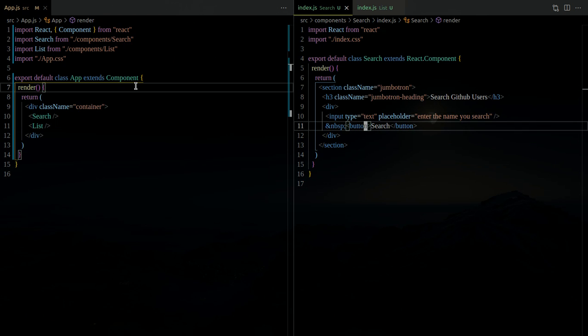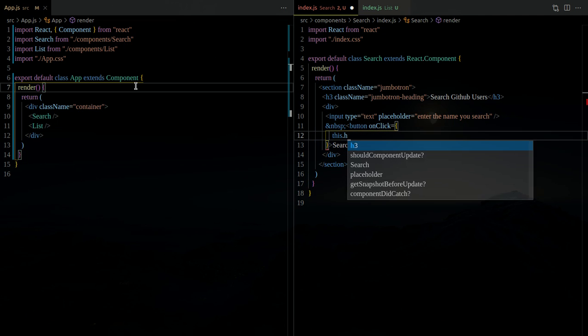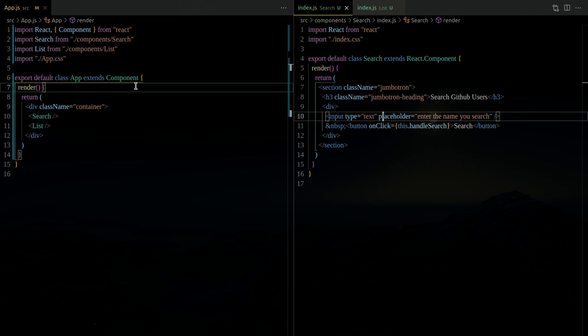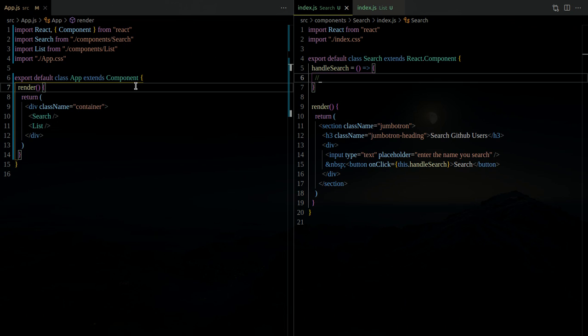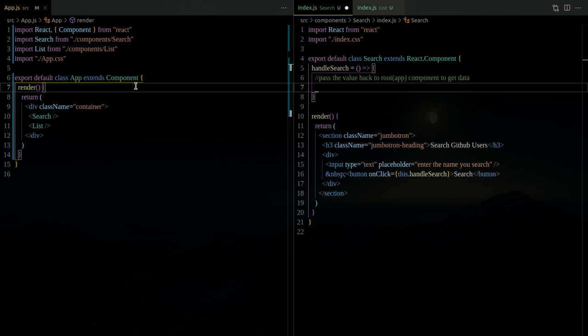Search. I'll give it onClick this.handleSearch. Handle search. So right here we're going to pass the value back to the root App component to get data.